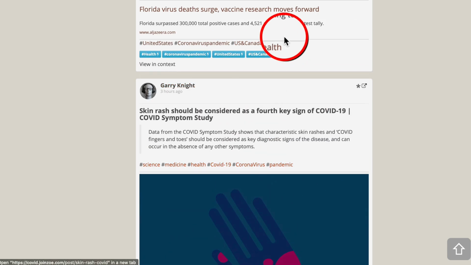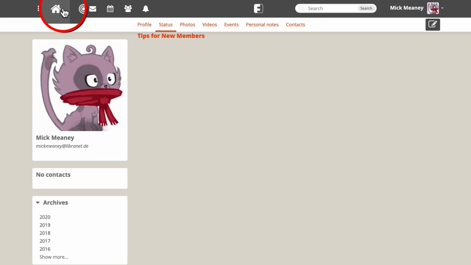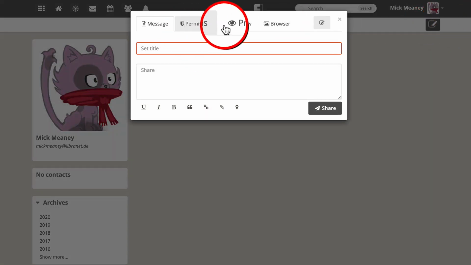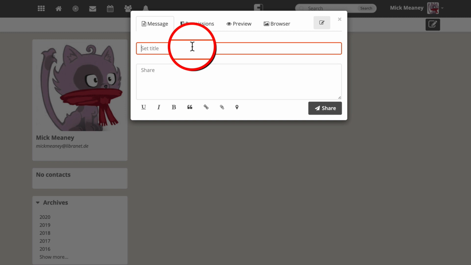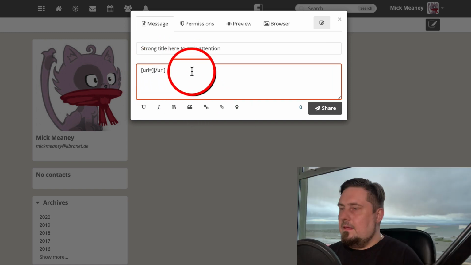Let me show you another way, because if we go back up to the home page here, we have this little icon now for a new post. If we click on that, here we've got a few different things we can do. So we can set a title, so we would put a strong title here to grab attention, and then we would put our piece of content or our link in here. So obviously you want to add something that's going to add value to the community. I know you will do that.